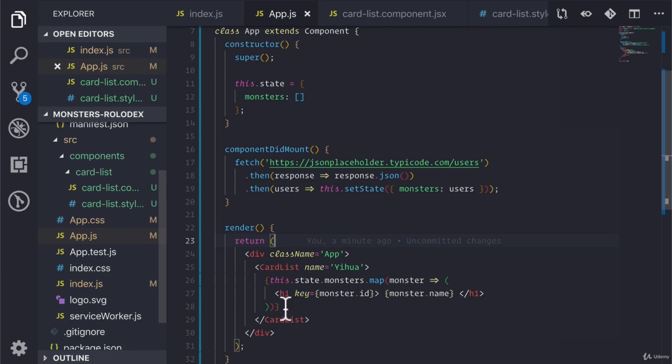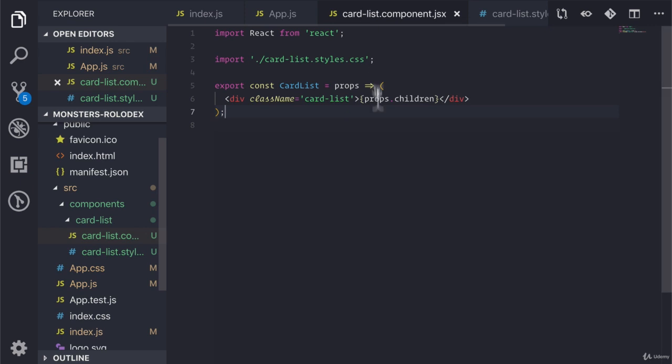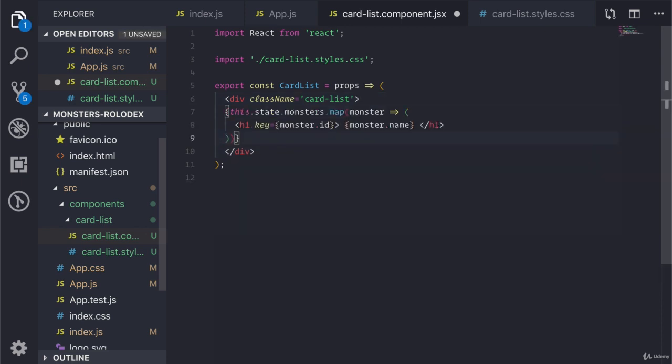So let's actually move this into it. First, we actually don't need this anymore. This is completely unnecessary. We're going to pass in the monsters as a prop from our app component, and then we're going to move this into the card list. So we know that we don't need the children anymore. Instead, we're going to generate it ourselves. And it's not off state, it's off of the props.